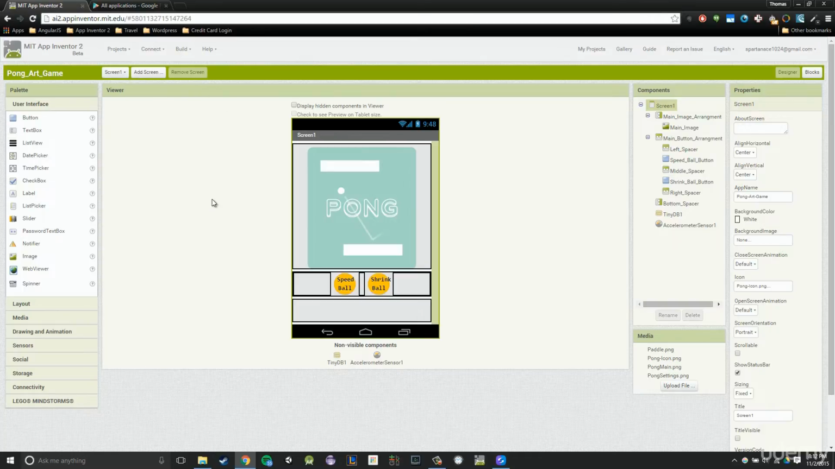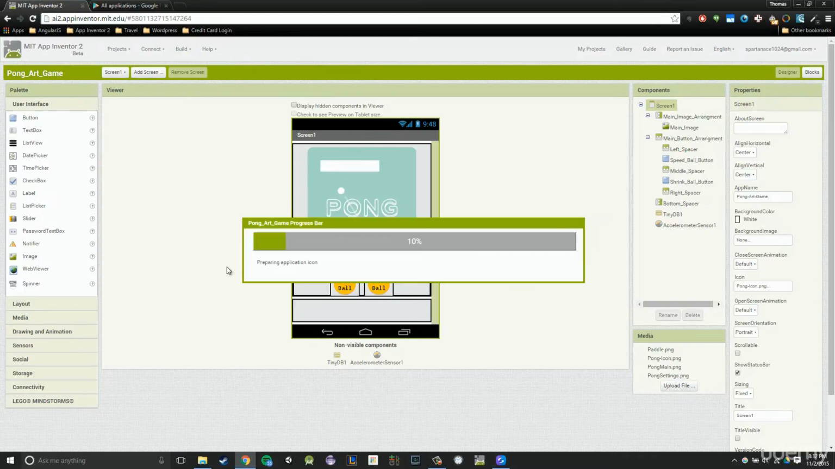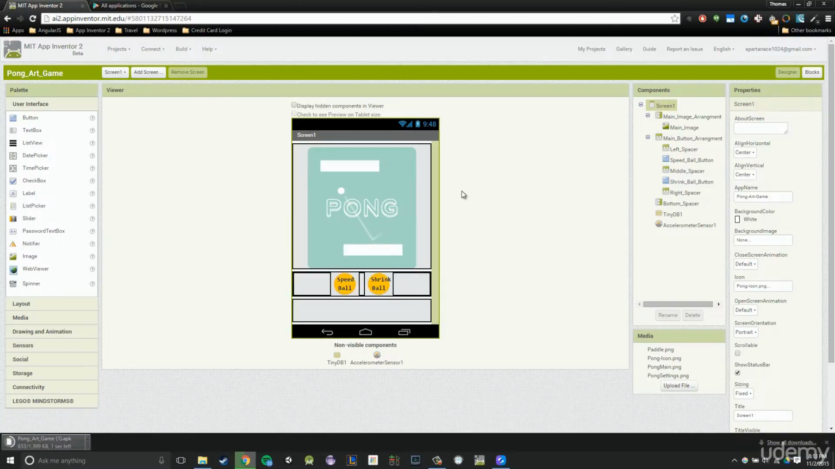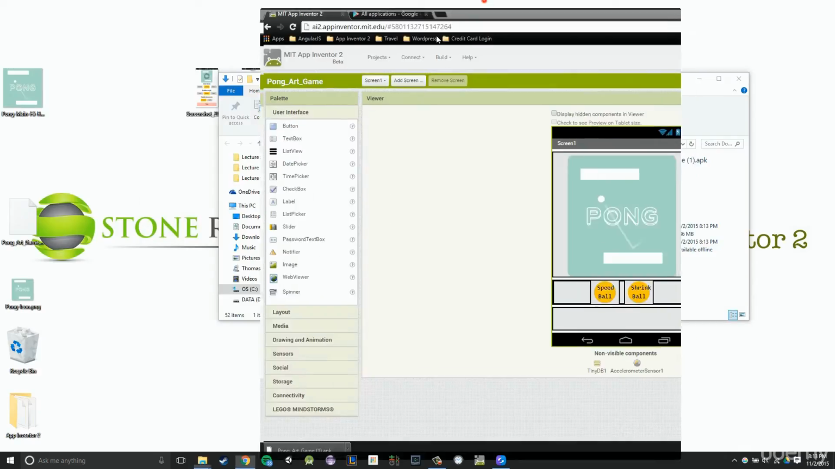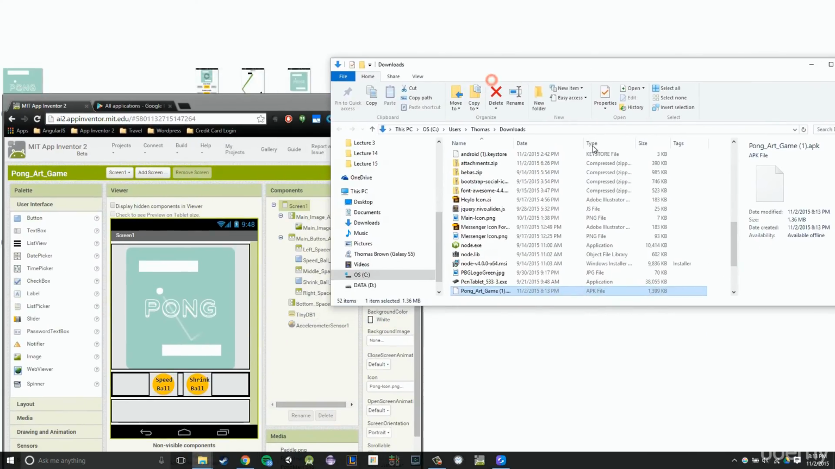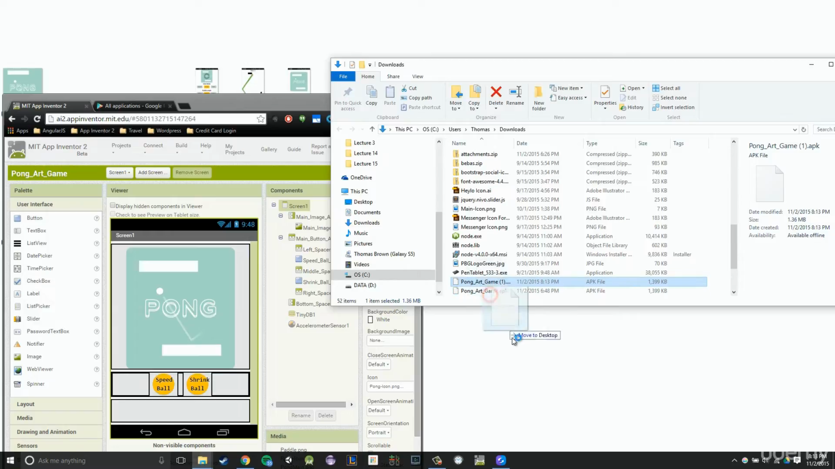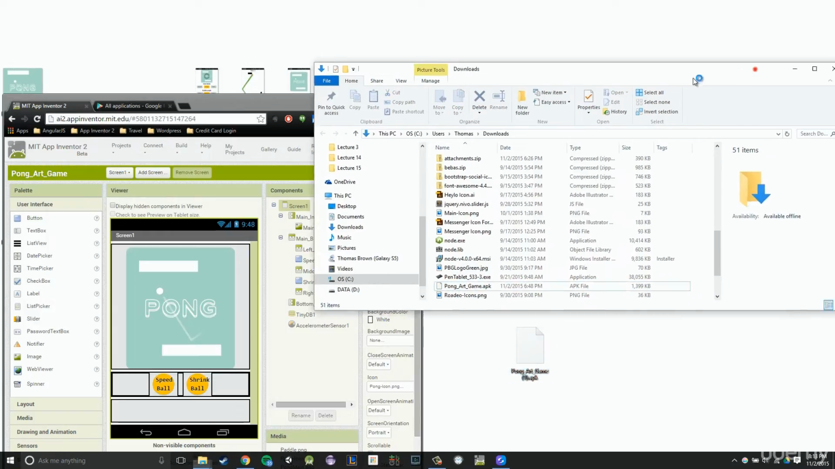So it should pop up with the progress bar just a second here. And then we're going to wait for it to download that APK to our computer. And then we'll go ahead and upload it to our Google Play Store. Great. So you'll notice that our APK downloaded. We're going to go ahead and ensure that we know exactly where that is. Just so I can find it, I'm going to show it, and I'm going to drag it onto my desktop so I know exactly where that is.